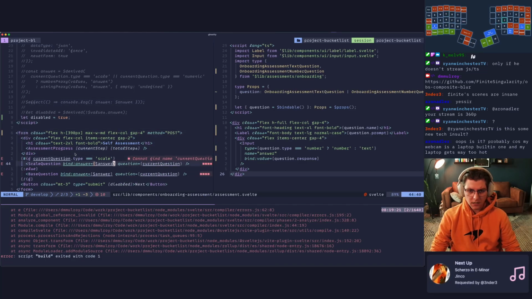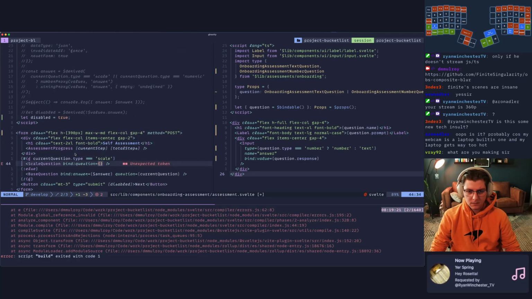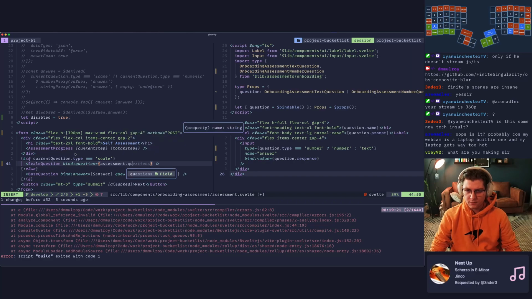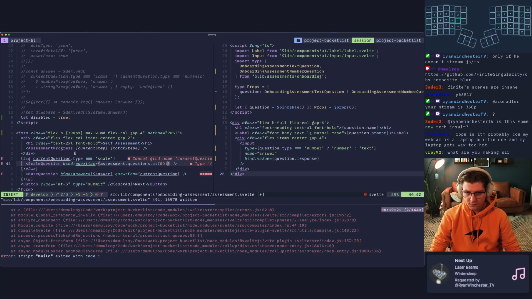So what's going on here? Answer, we want to bind question. Right, delete to queue. We want to bind question. I think we made this bindable. Yeah, assessment. One thing that's weird is that my autocomplete is not starting me at the top. It's like picking a random spot in the middle of my list, which is super annoying. And we'll just do at 0. And I'm just gonna continue to tell TypeScript to F off and hope that works.